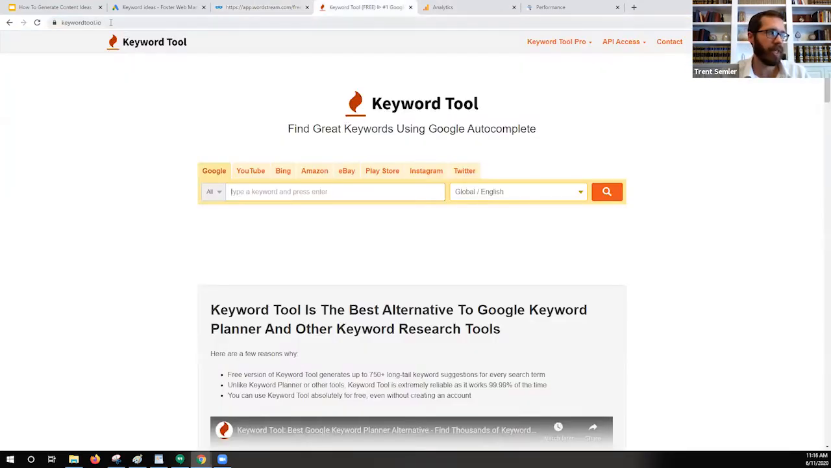And then there's another one here that is keywordtool.io. The cool thing about this tool is that you can search multiple places at once. So you could get keywords from Google, or you could find out what's being talked about on Twitter. So that's handy as well.